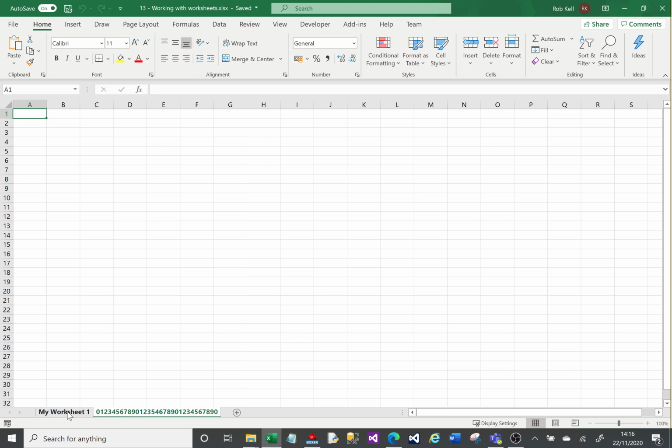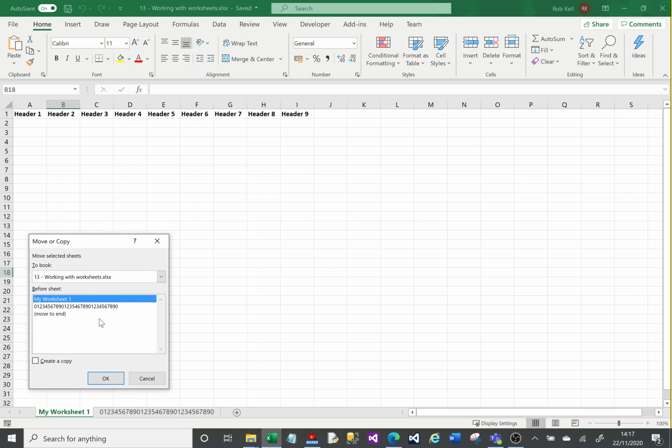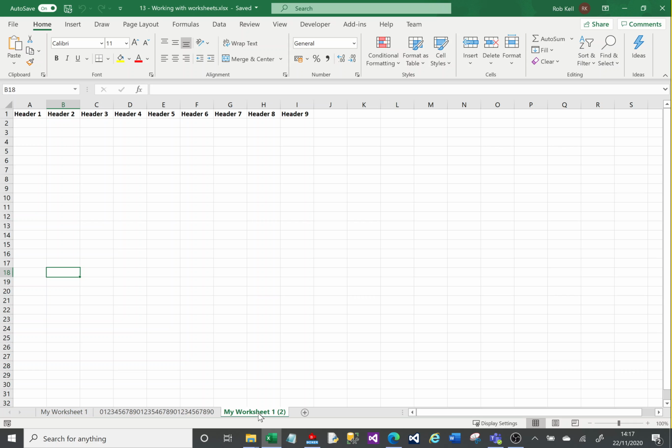You can also create a copy of a sheet. So I've got a sheet here with this header. So if I right click on that sheet, I've got an option to move and copy. So my worksheet 1, I'm going to create a copy, and I'll put it at the end. There is a copy. It's identical, except it's got in brackets 2. And the reason it does that is because you cannot have the same worksheet name twice.